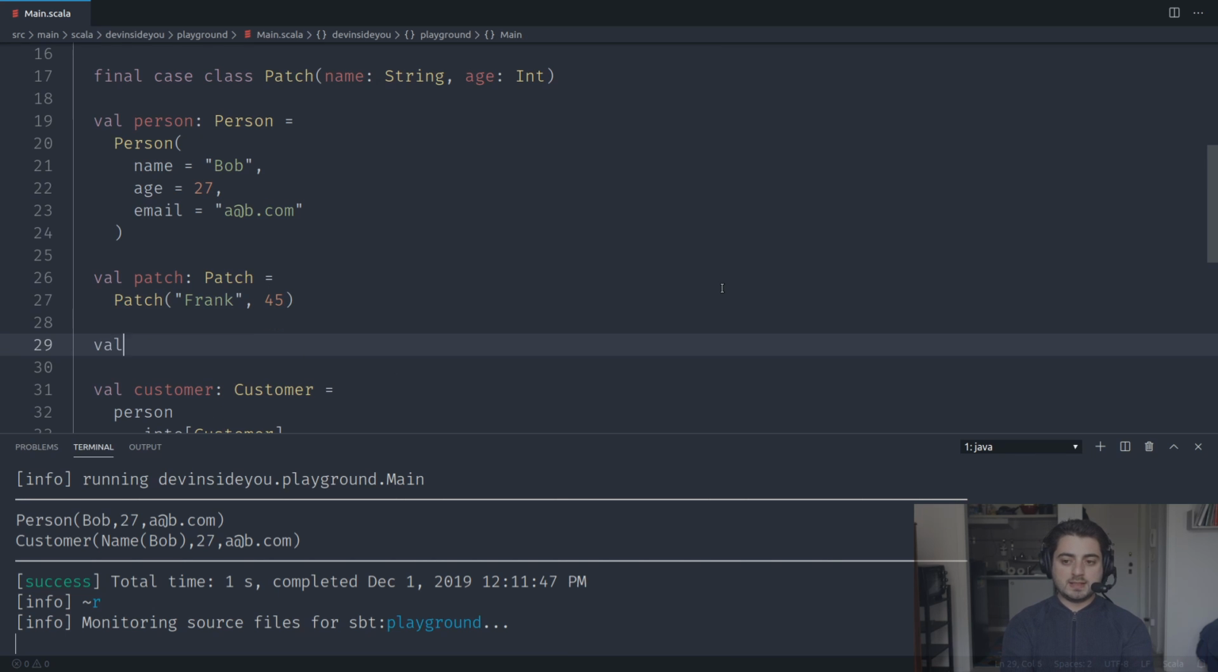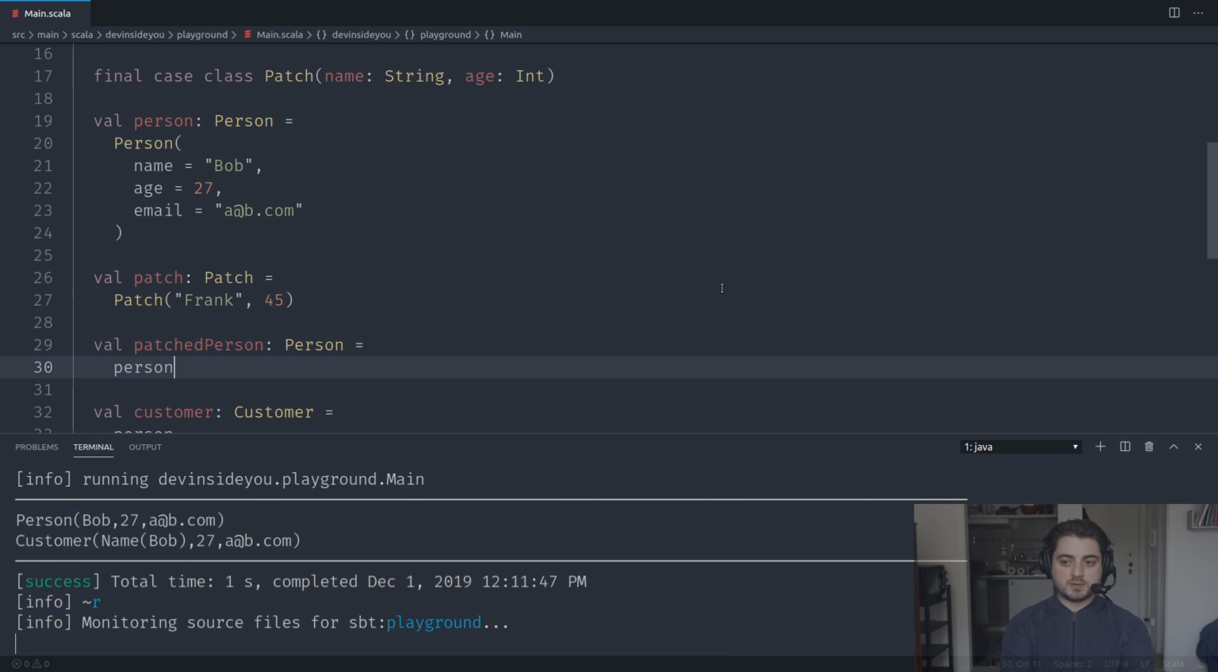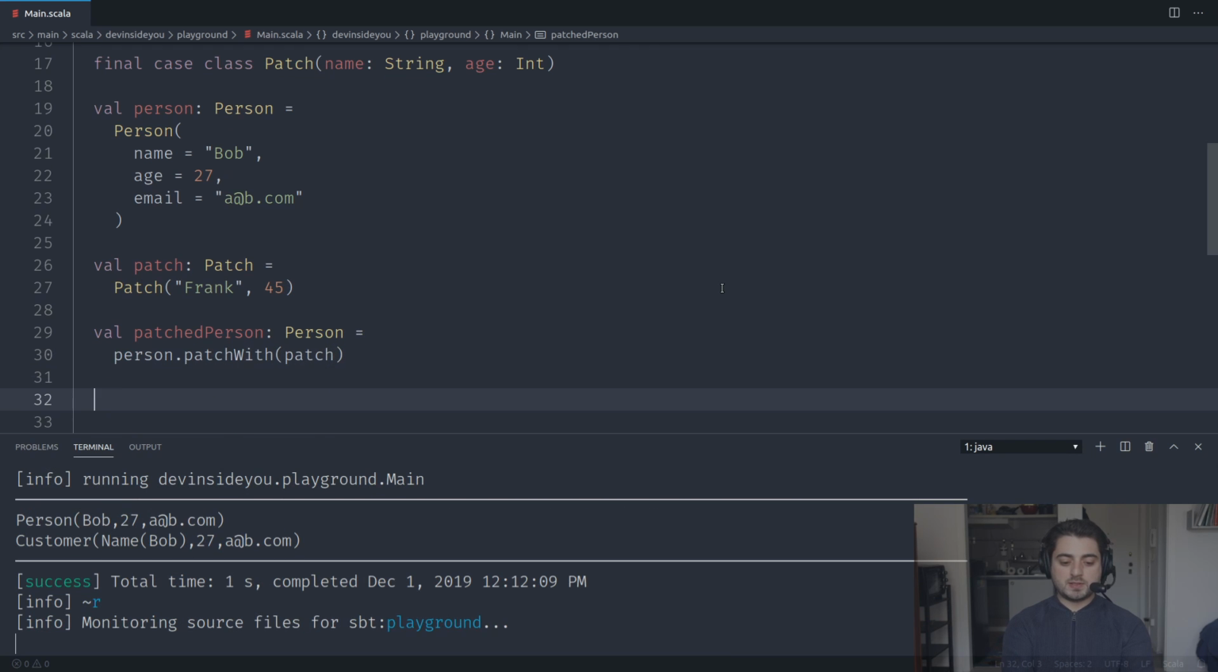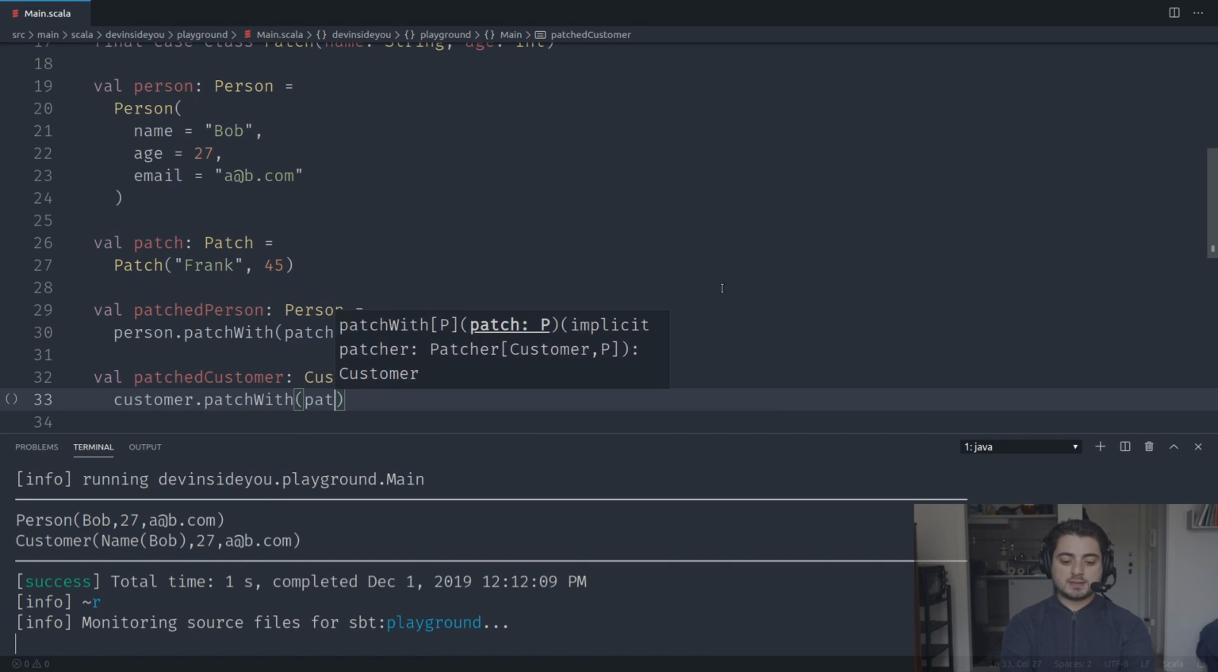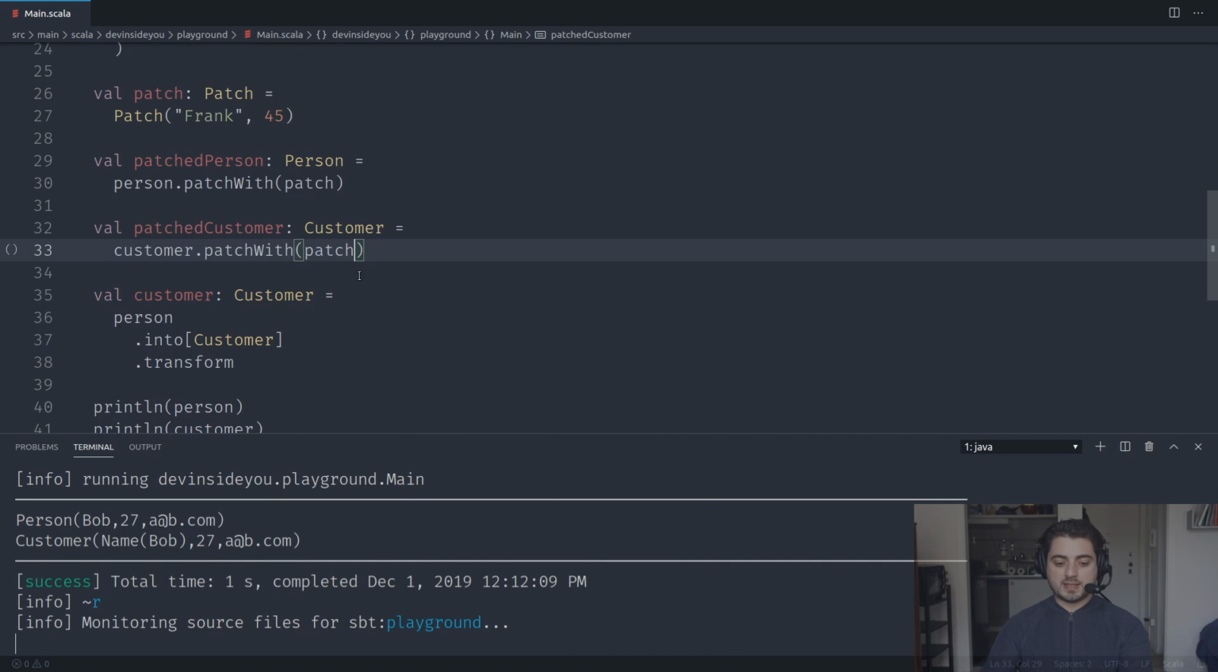And go over here, we can say patched person, which is still a person, is going to be person dot patch with, and we just give it the patch like this. Okay, and we can do the same thing with the customer. So we can do a patched customer, which is a customer, and we're going to do the same thing, customer patch with patch. So this patch applies for both the customer and the person.